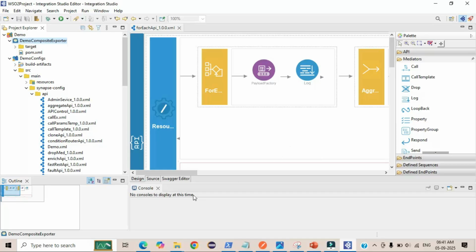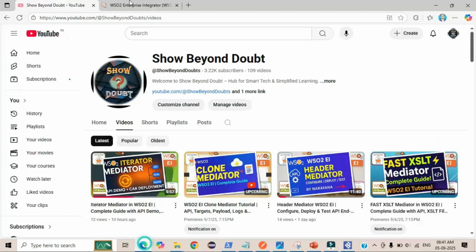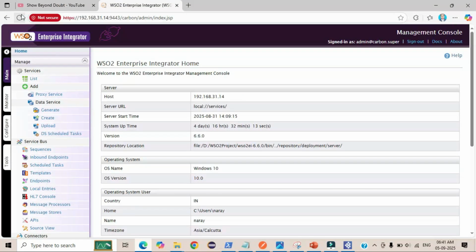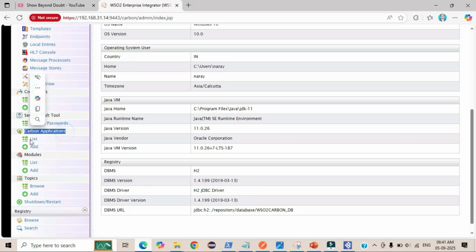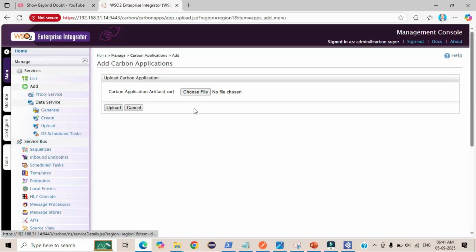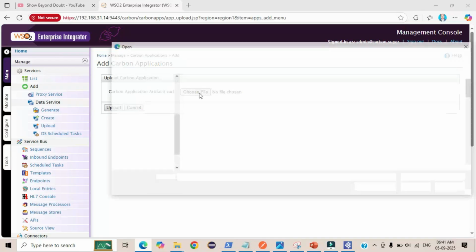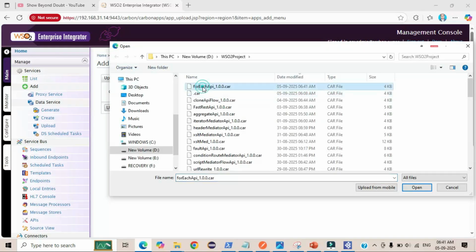Let me go through the UI, the EI Carbon portal. Let me refresh this one. Make sure your session is active. Let me scroll down. So Carbon application, right? Let me add one new application here. That means we need to upload our new car file. Choose file. Here this is our new ForEach API file, right? The timing you can see, 6:41, matches my system time also. Let's open this one and upload.